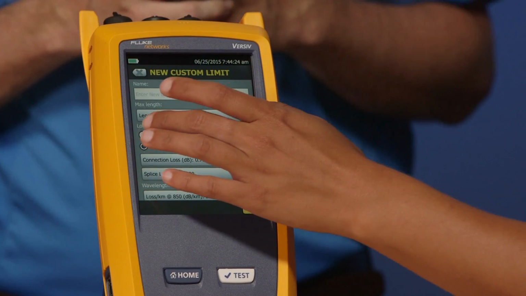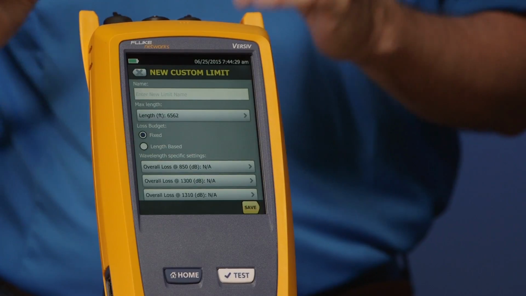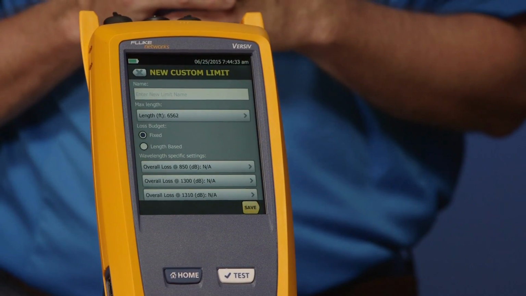So go ahead and tap fixed loss. And then you can see the screen here automatically changes and then you just put your values in. But we're not going to do that today, we're going to leave it just as it is.